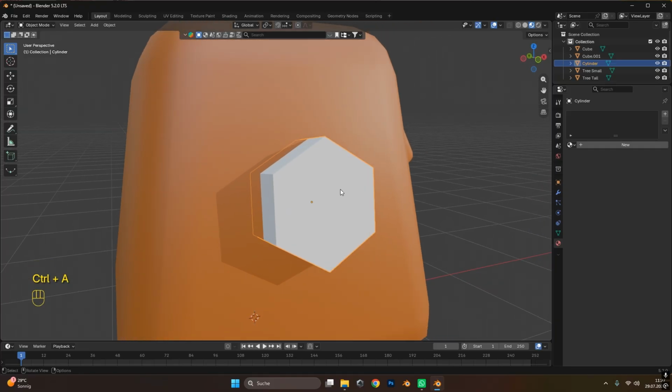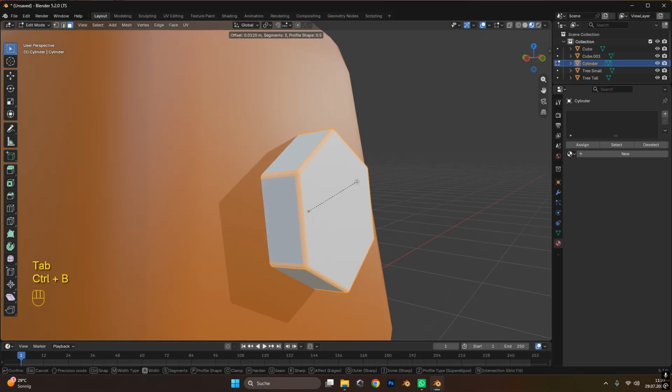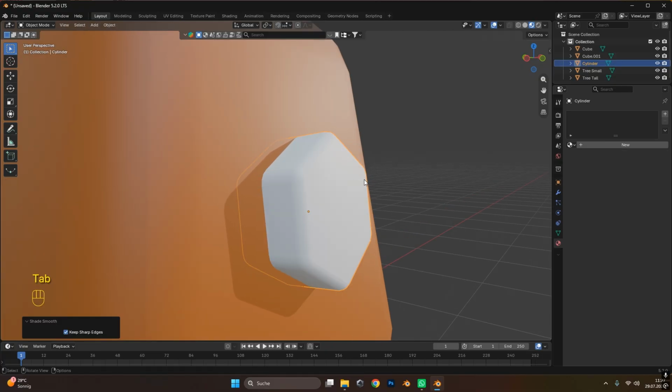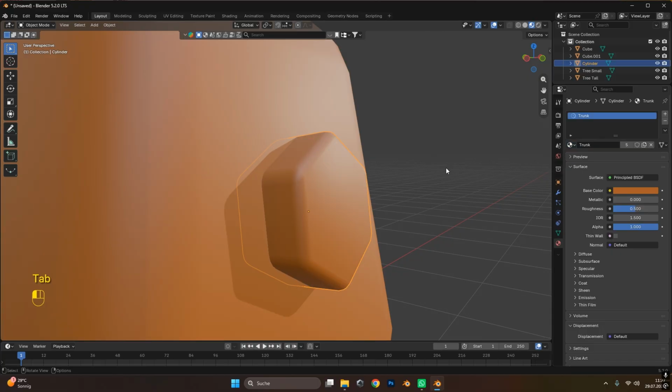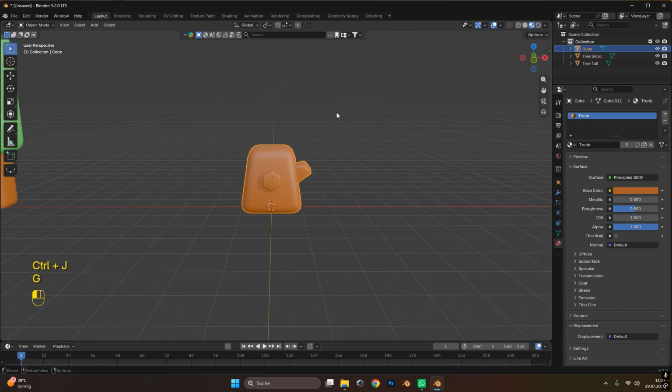Let's press Ctrl A to apply everything. In edit mode, same as before, Ctrl B to apply some bevel to round everything off, which just looks more stylized, more fun to look at. And we have a cute little trunk. We can also select everything right here. Shift select the main trunk, press Ctrl J to merge it into one object.